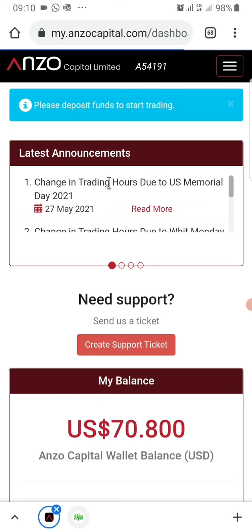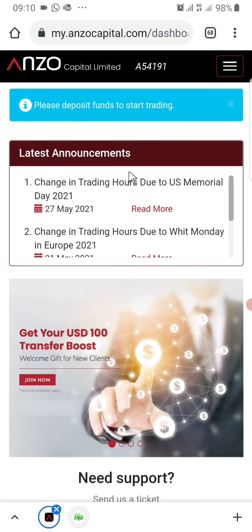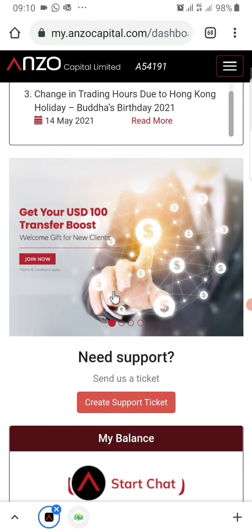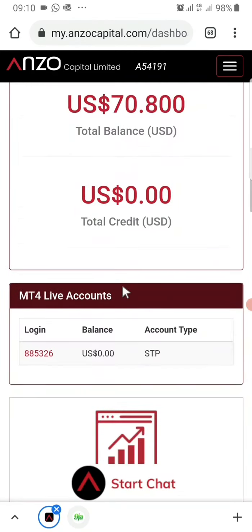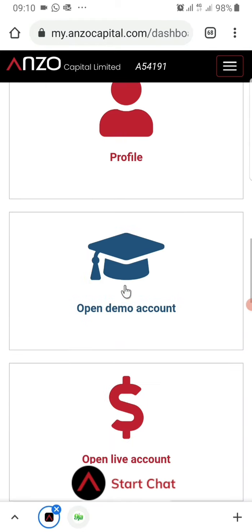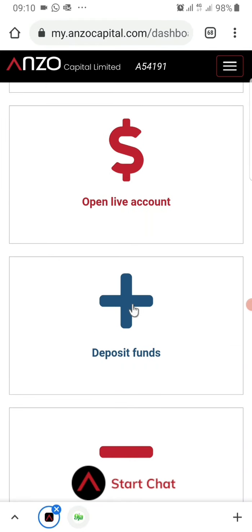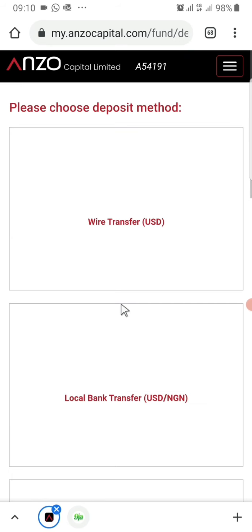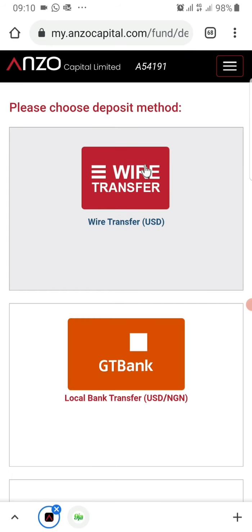Okay, so this takes us in, and if you're going to look for the deposit button, you're going to have to scroll to the bottom of the screen. So I'm scrolling all the way to the bottom of the screen. I want to add some funds to my account so I can trade. So here it is, the plus sign, deposit funds. I'll click on that, and it takes us to where we have deposit options.